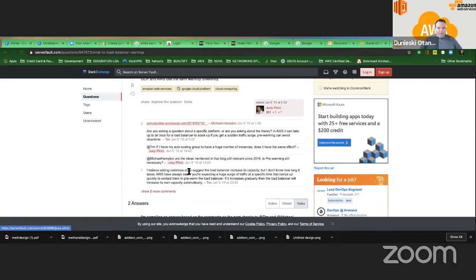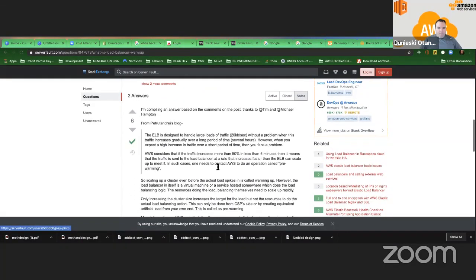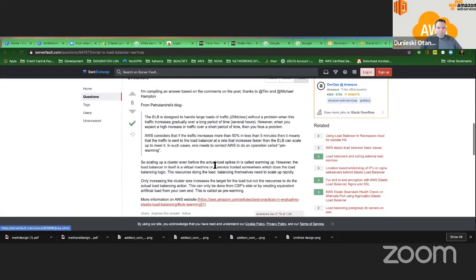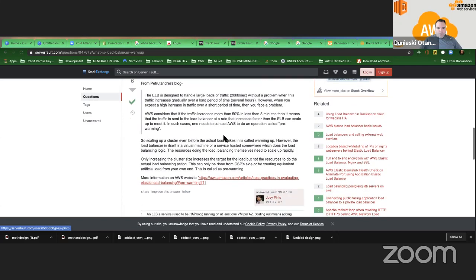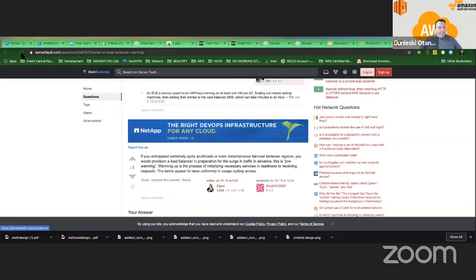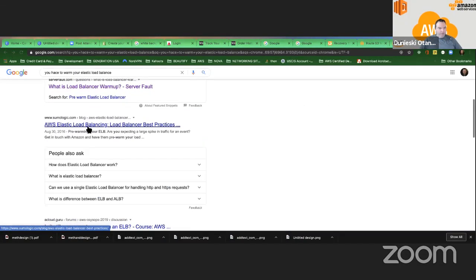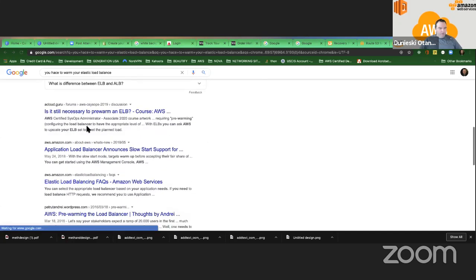I believe adding instances does not suggest a load balancer in case of capacity. Okay. Not always do we find what we need in Stack Overflow.